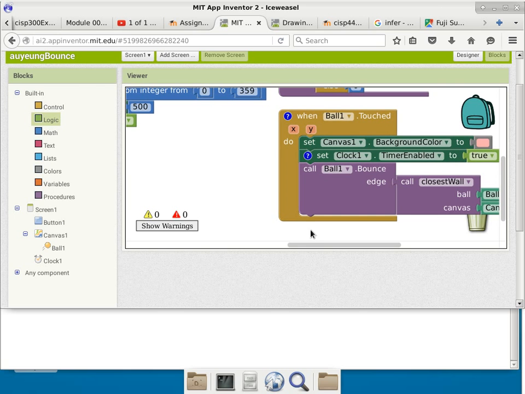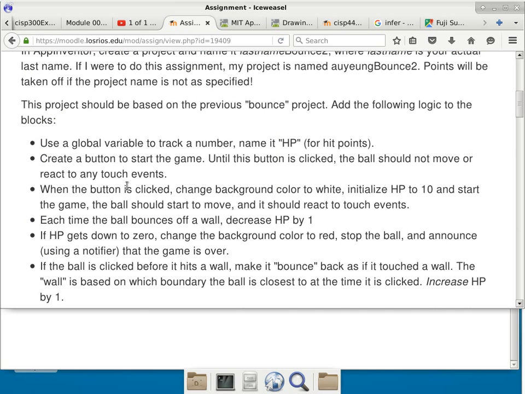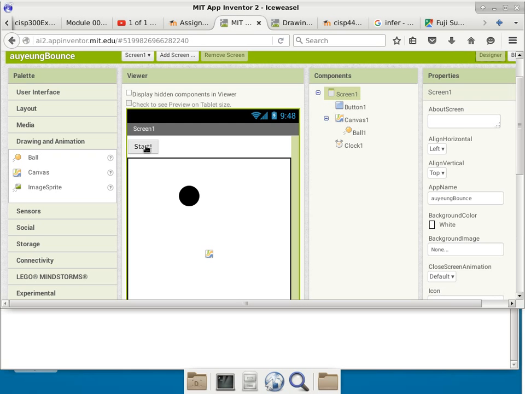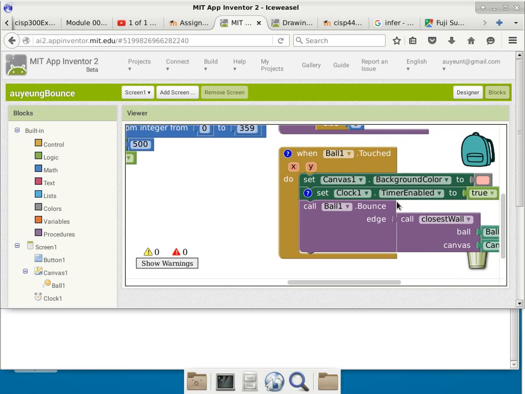Okay, so let's go back to the description here. Create a button to start the game. Until this button is clicked, the ball should not move or react to any touch events. Well, we already have the button. If I go back to the designer, the button is already here. So the question is, what am I going to do when the button is clicked?